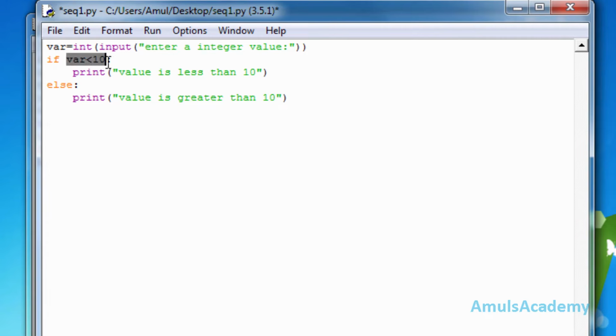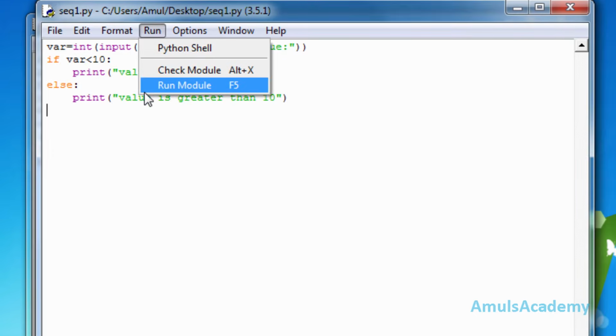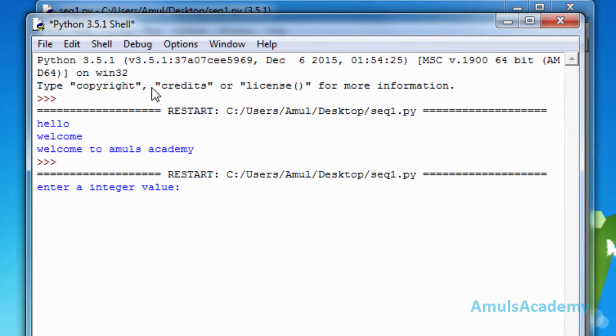There will be one condition, that is variable less than 10. If this condition is true, then only this statement will be executed, that is value is less than 10. If the condition is false, then it will be ignored and the else part will be executed. So for this, save this, run module.